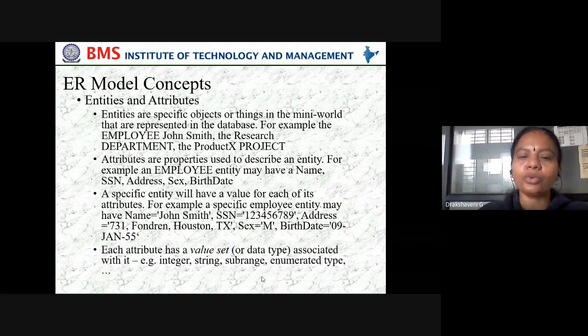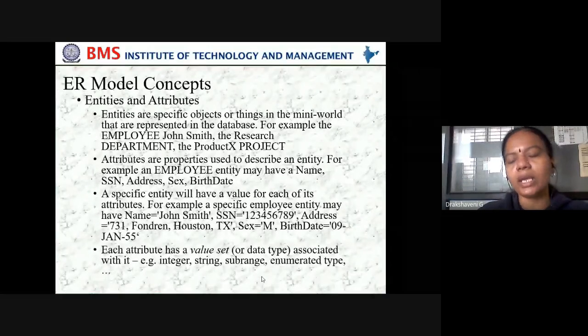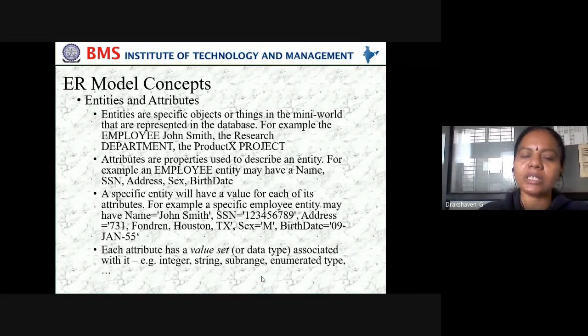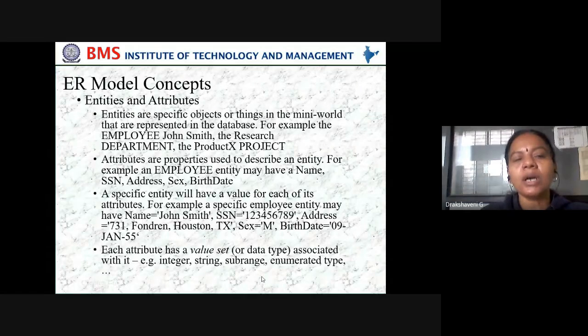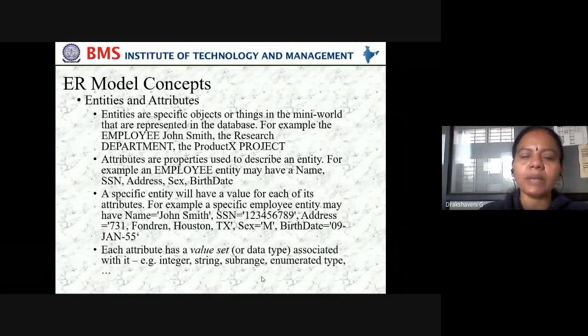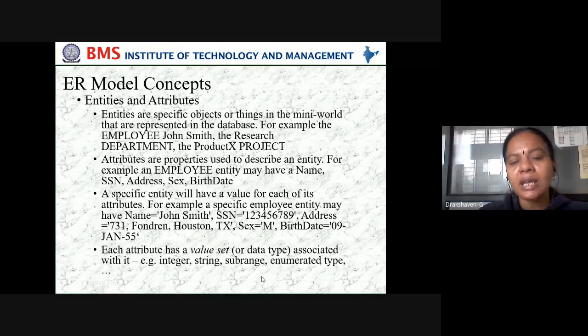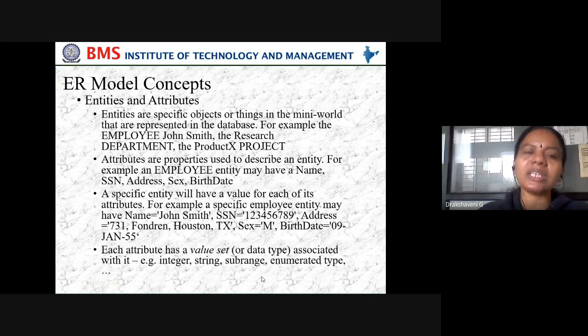Attributes are used to describe an entity. For example, employee is an entity. What is the name? What is the social security number of that person? What is the address? What is the sex? What is the birth date? So this describes the attributes. Let us take one small example. A specific entity will have a value for each of its attributes. For example, name is John Smith, SSN is some SSN number, address is 731 something, male or female is the sex, and birth date is which year you were born. So these are the values we give for attributes.